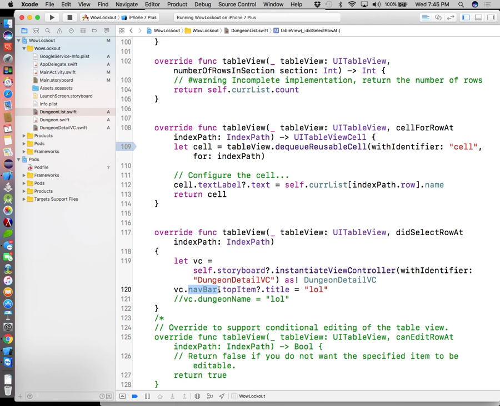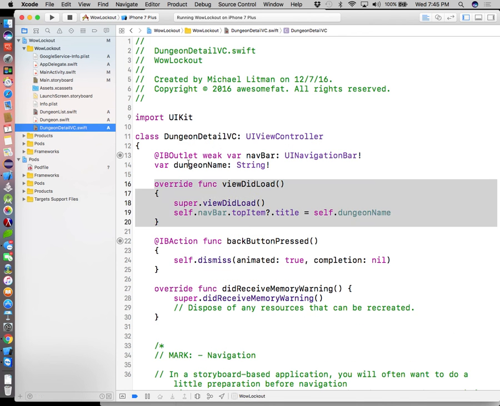So if I want to get that dungeon name in there, what I can do is set this variable equal to it. Then over here in our DungeonDetail, when viewDidLoad finally does get called, I can then set my nav bar's title equal to whatever the value of that string is. Does that make sense? The exact same thing happens in Android.